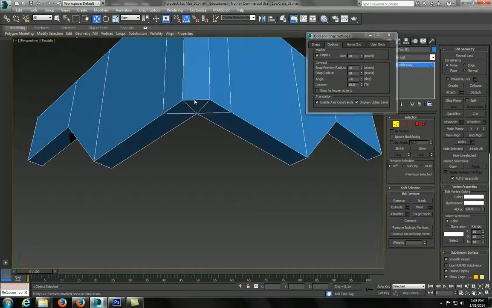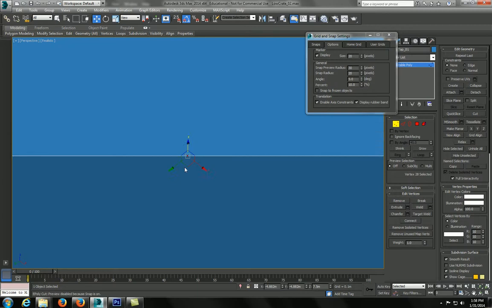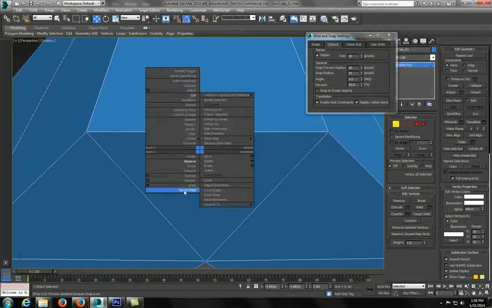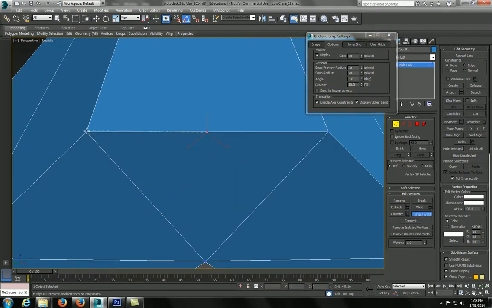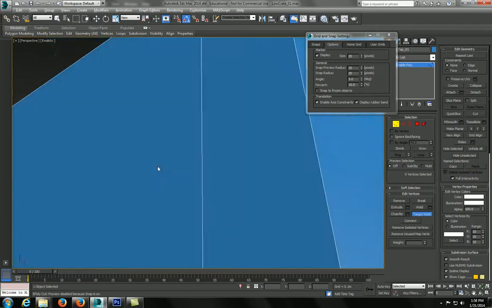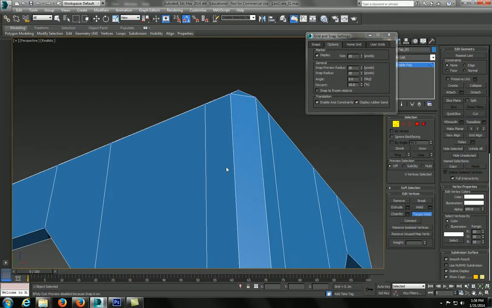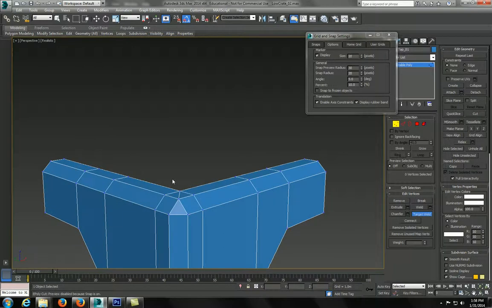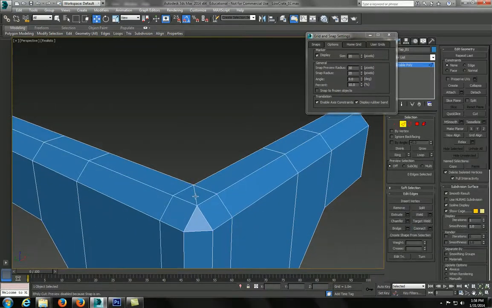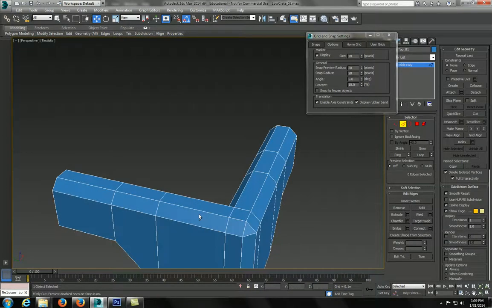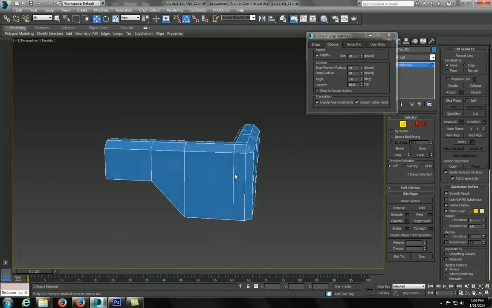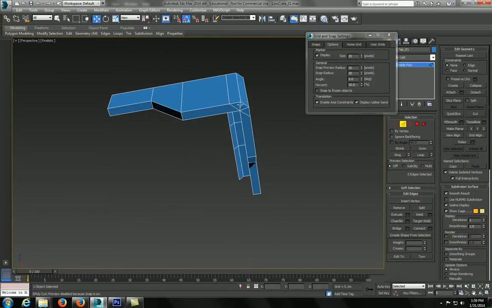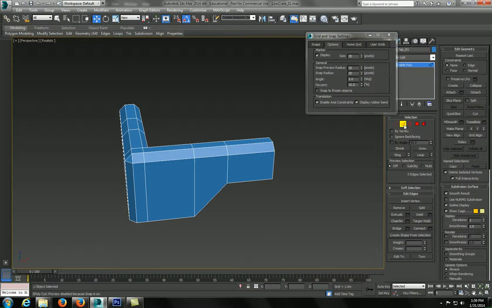All right, so there's something else here. This guy's being stubborn. See if I can get him here. There's a workaround: target weld to get him to snap. Sometimes that works, sometimes you find that Max has its quirks. Go to edge. I just need to remove that edge. Now the triangle we have there, we can add more polish if we need to. We could probably clean that up. But here's our basic object.